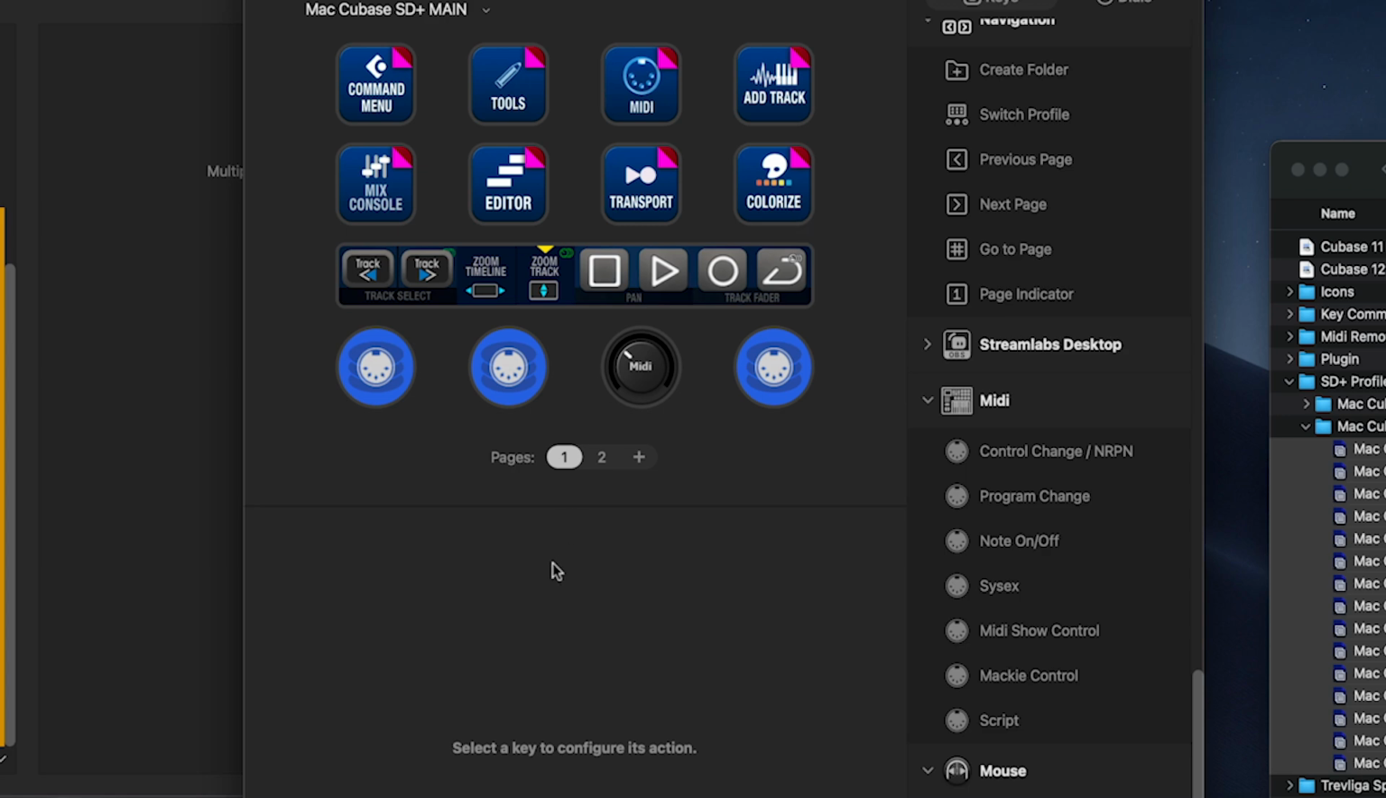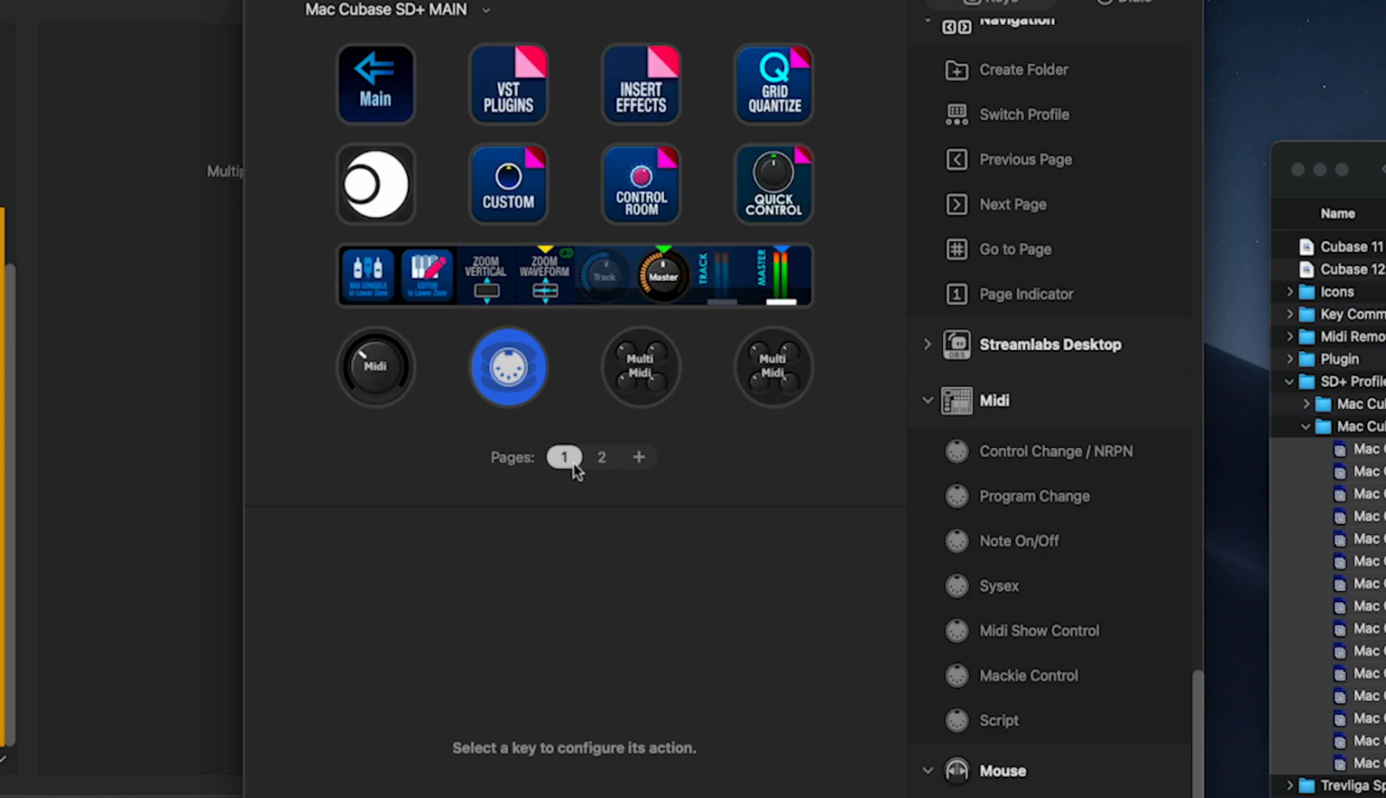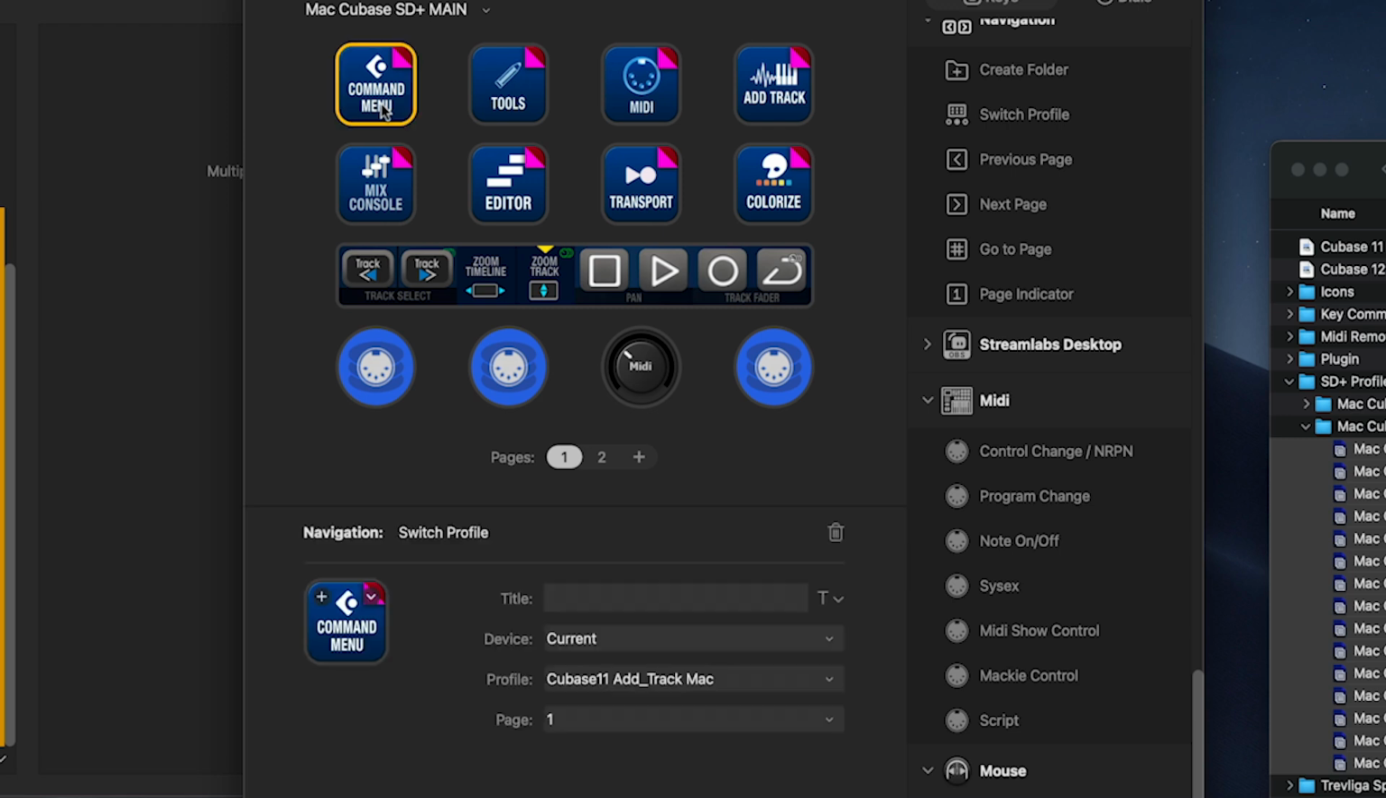We have two pages here in this profile. Now these are all switch profile keys, meaning that when you press on them in your device, it will open up that profile. Now currently, as of this recording, Stream Deck does not retain the links that we have set when we ship the product. So this is a process you need to quickly go through just to relink the correct profiles to the commands.